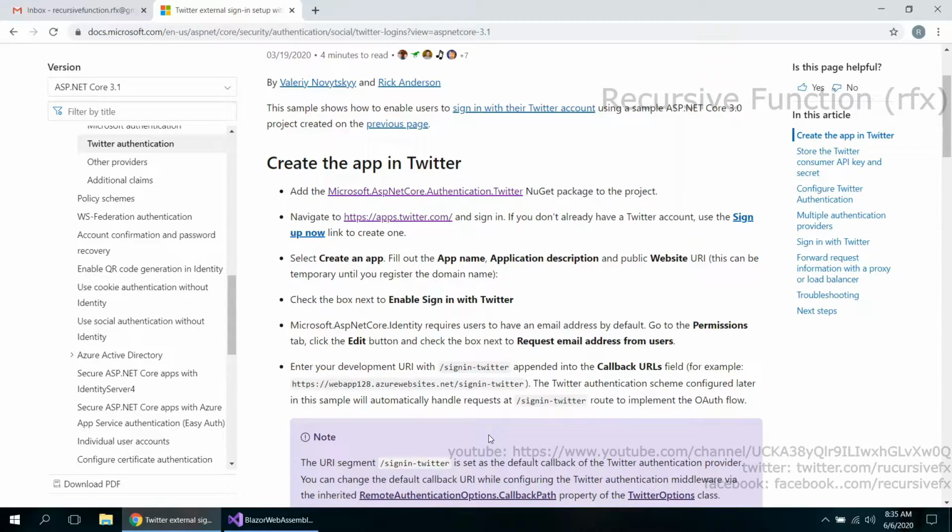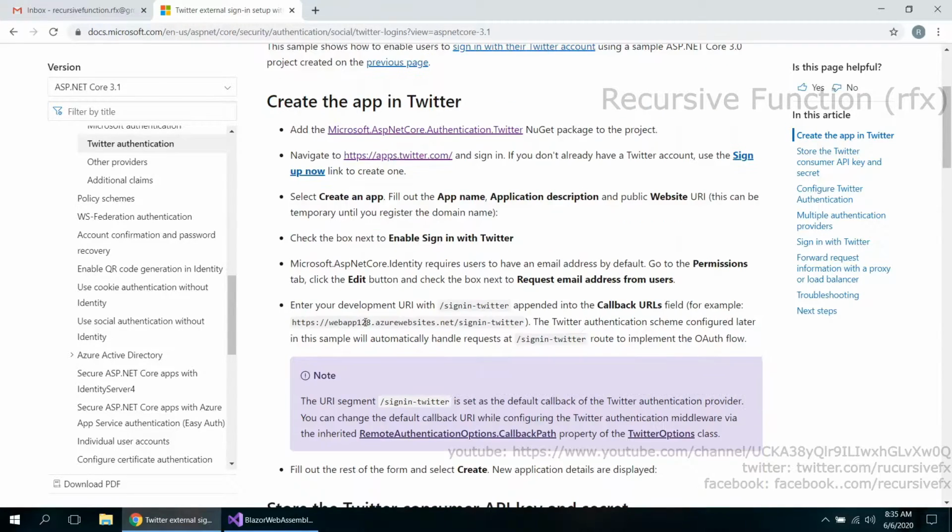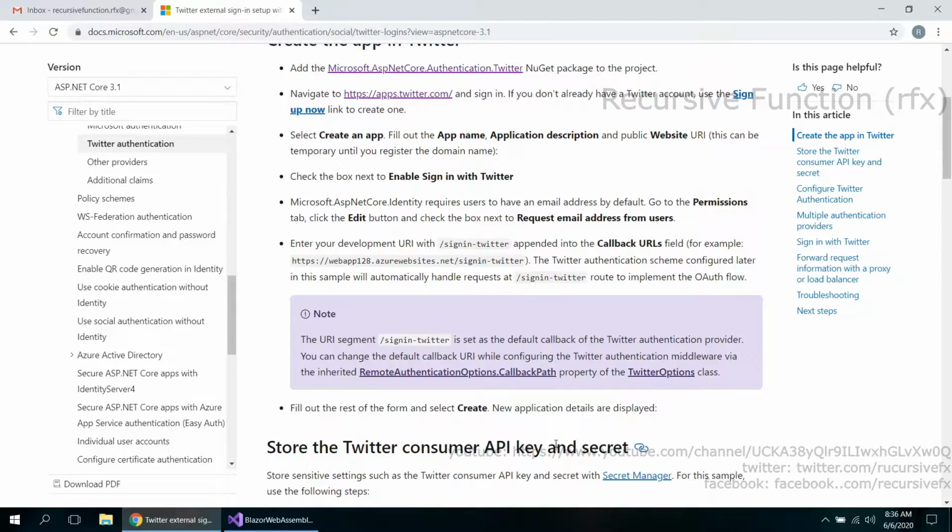We need to create an app, fill out the app name, application description, and public website URI. So for now, we're gonna use a temporary URI, and check the box next to enable sign in with Twitter. And Microsoft ASP.NET Core identity requires users to have email address by default. So we need to go to permissions, edit, and request email address from users. And in the callback, we need to append sign in Twitter. Okay, so let's try it out.